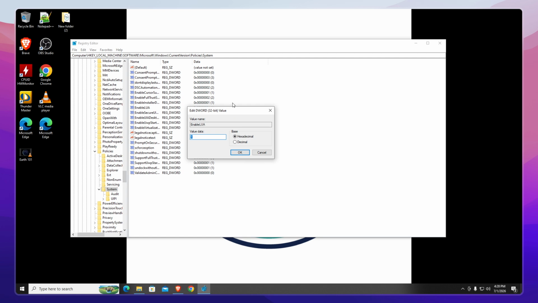Here's the key step that fixes the problem. In the Value Data field, you'll see it's currently set to 1. This is what's causing the system administrator block. Simply change this value from 1 to 0. This modification tells Windows to stop blocking apps based on user account control restrictions. After changing the value to 0, click on OK to save your changes.